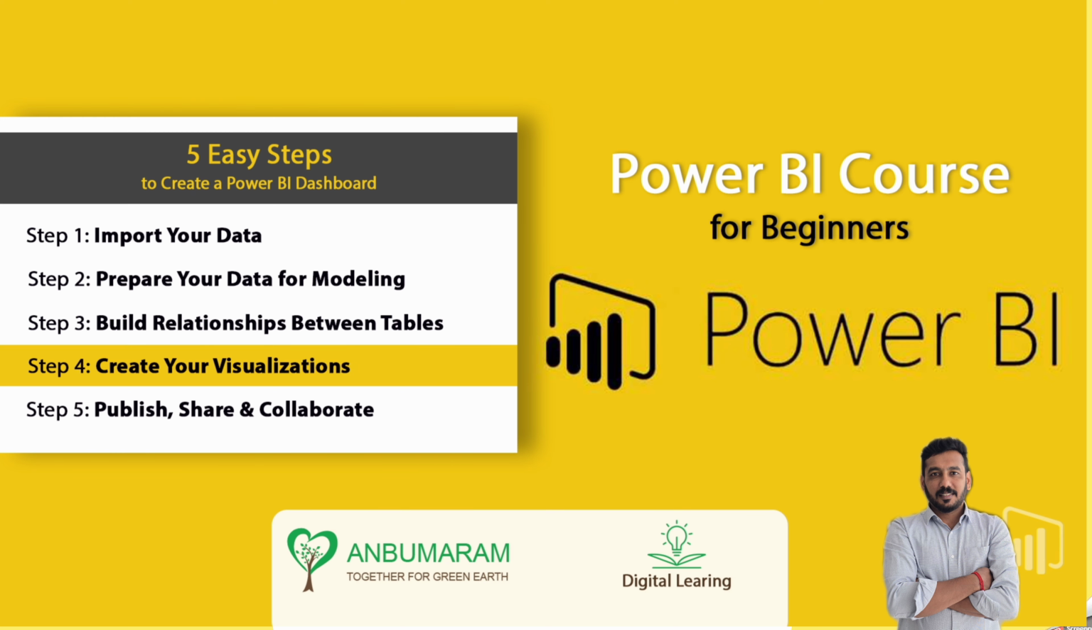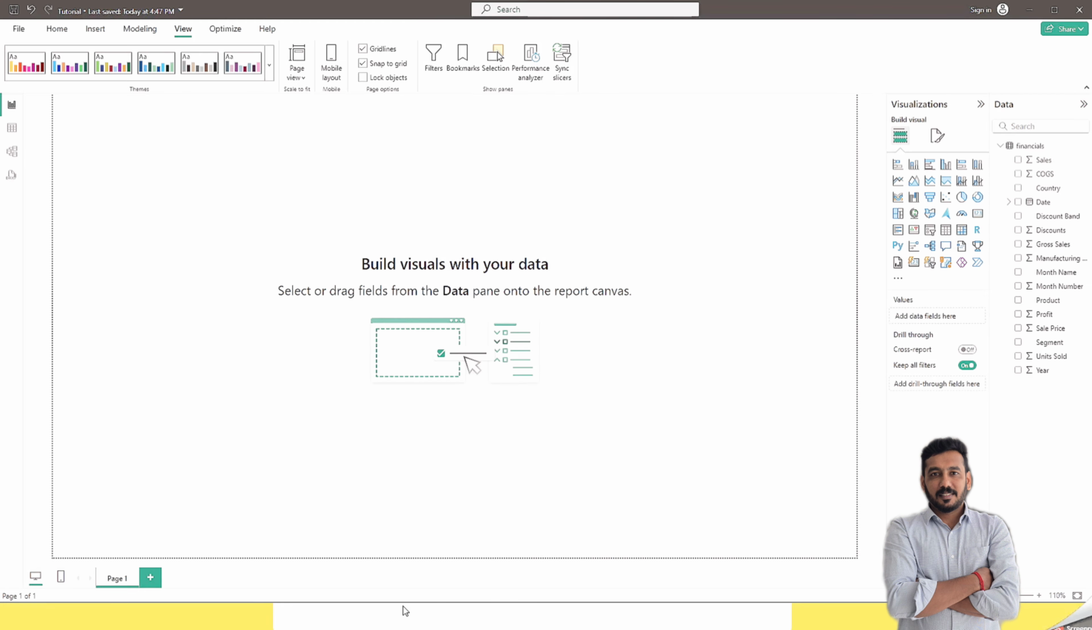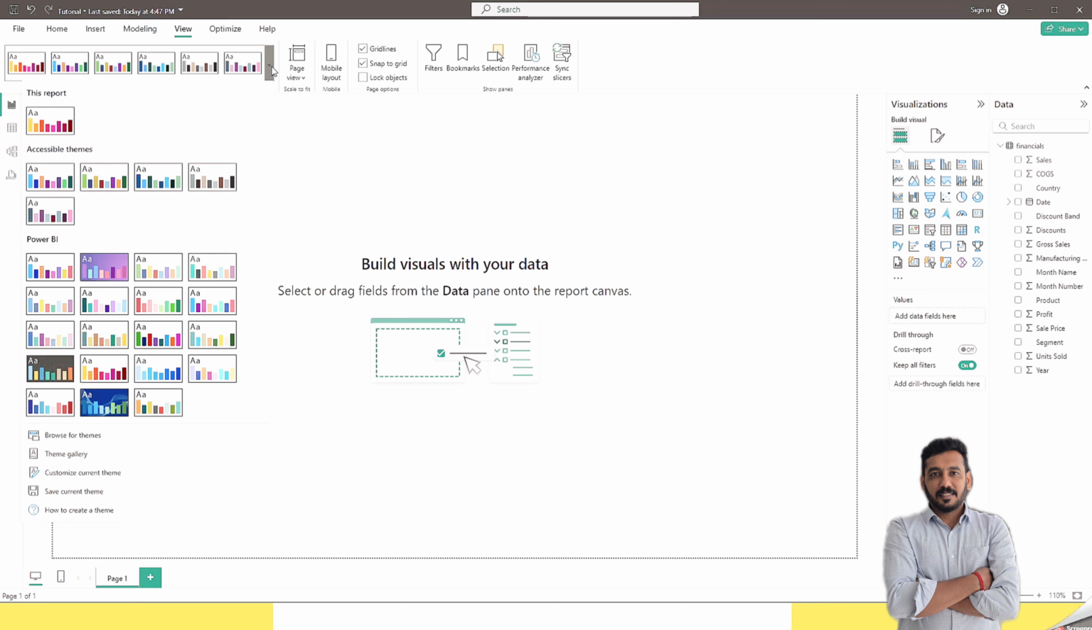Step 4. Create your visualizations. Before you start, you need to ensure two things. One is the theme, another one is the canvas setting. Let me start by explaining the theme. Microsoft has a default theme. I have used the Solar theme.